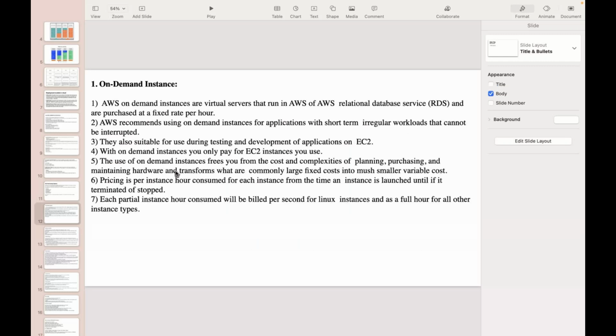What is an on-demand instance? As the name suggests, these are virtual servers which are very easily available. We generally use on-demand servers during the testing and development of our application. When the developer is developing the application, for testing it at the initial phase, or in a non-prod or pre-prod environment, we use this type of instance. These are not used for deployment in production.